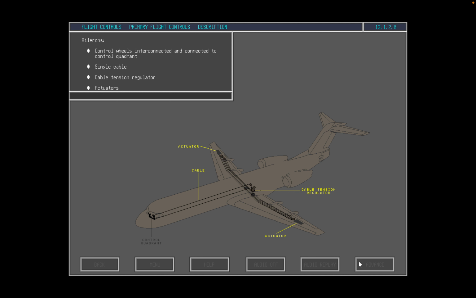From the control quadrant, a single cable transmits control wheel movement via a cable tension regulator to the aileron hydraulic actuators. With an autopilot engaged, commands from the autopilot servos operate the aileron hydraulic actuators. In automatic and manual control, the left aileron actuator receives hydraulic power from the number 1 system. The right actuator receives hydraulic power from number 2 system.